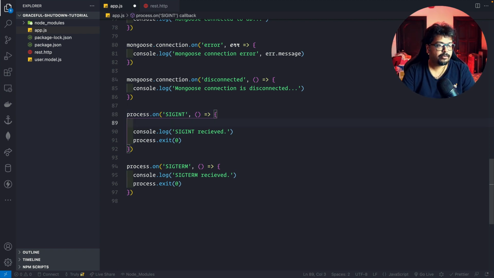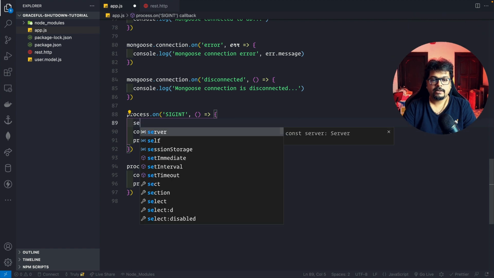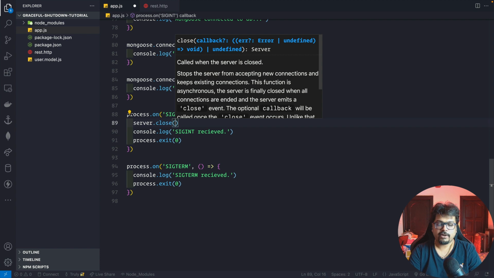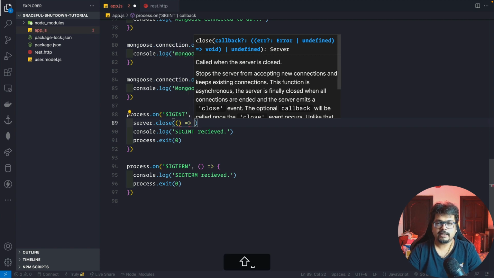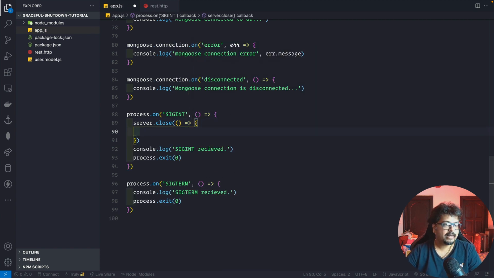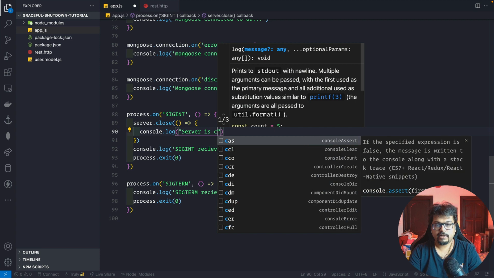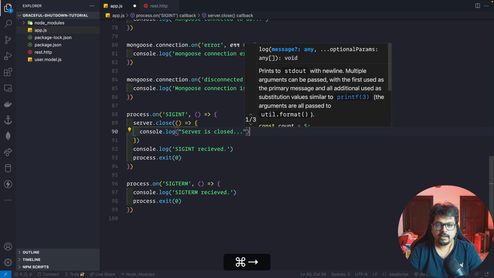Here we would say server.close, and then we have a callback function. In case you want to handle the error inside the close function, you can handle that as well, but I'm not going to do that because it is not necessary. Inside this, we say console.log, a log statement saying that our server is closed.